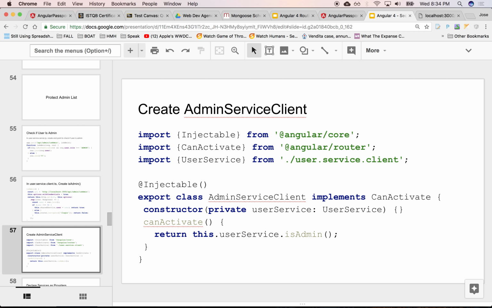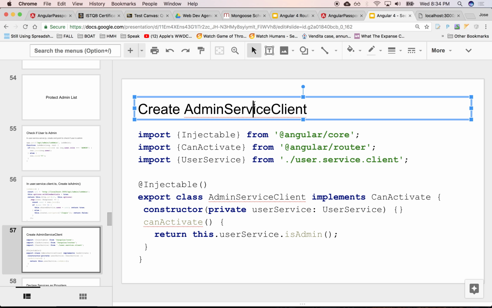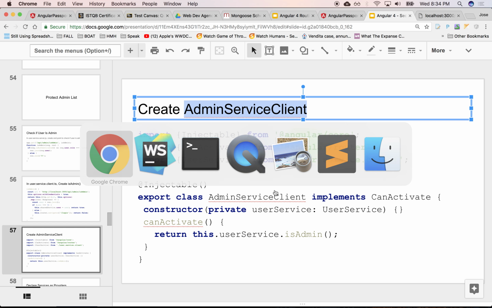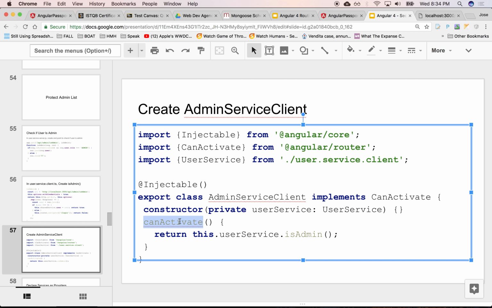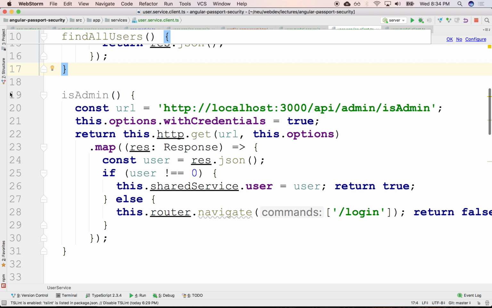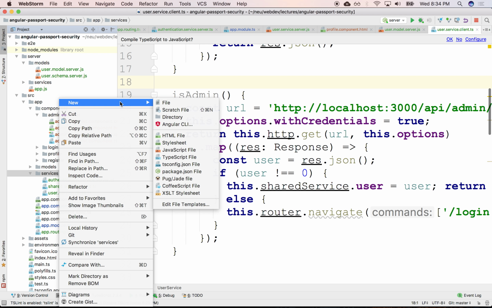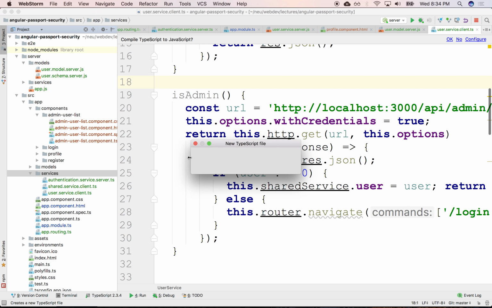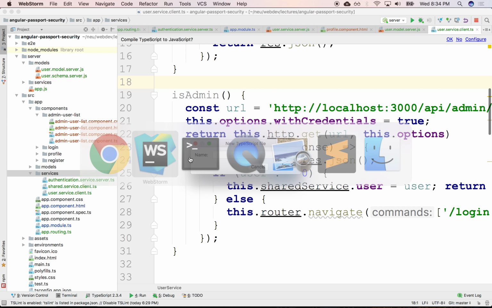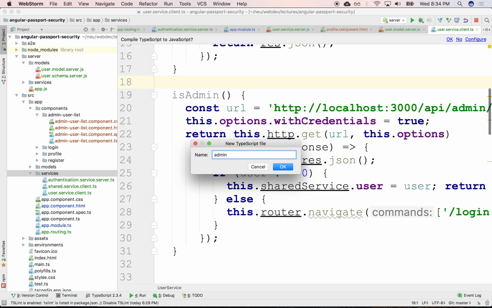Right. Now that we have that, we can create an admin service client as opposed to just an authentication service client. So let's build that, which is going to do the same thing as the authentication service, right? It's going to implement the can activate. Okay. So let's do that. Let's create another service here. And this is the, what do we call it? Admin service client. So admin service client.